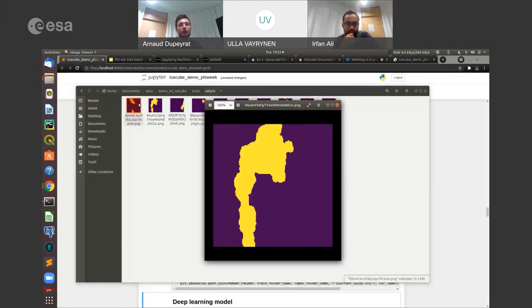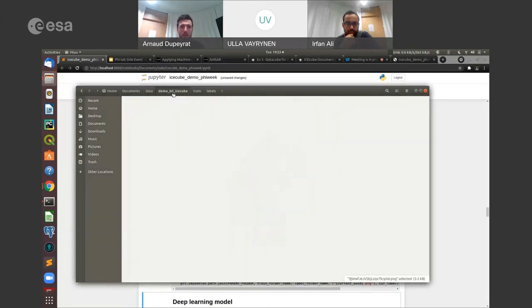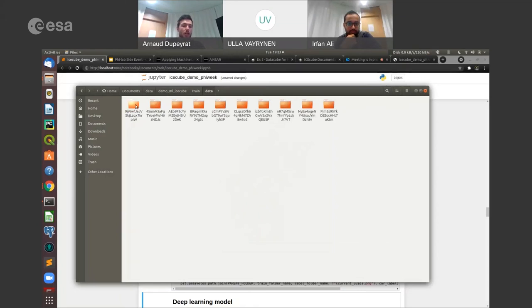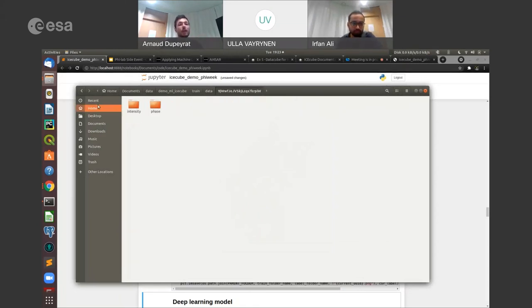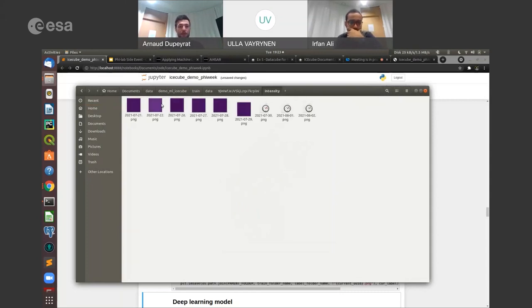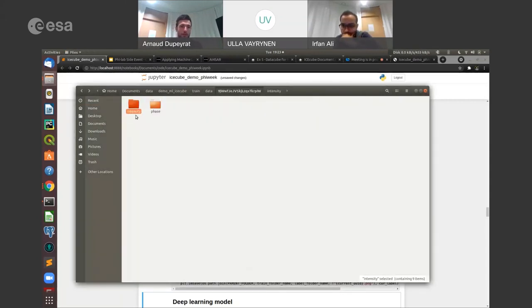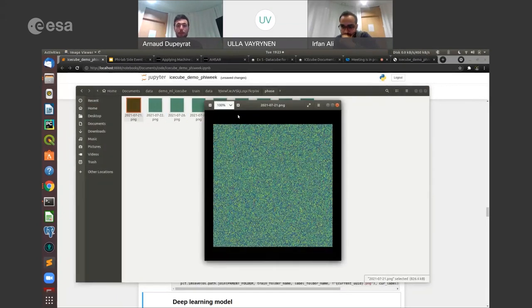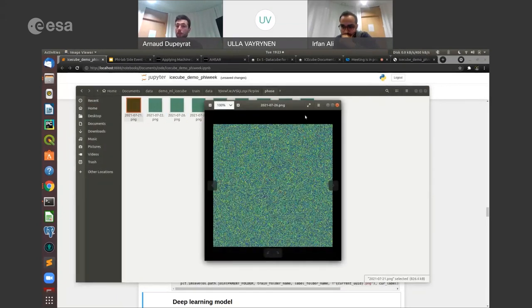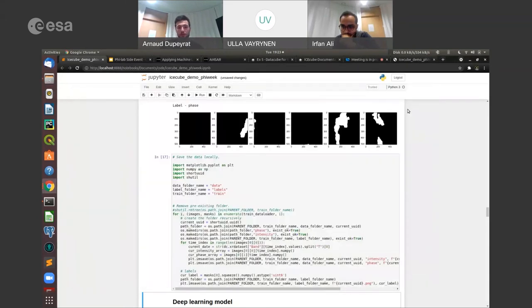For this case, you can see the label. The yellow area represents the deforestation and the black one represents no change. And you can also see the data. For each sample or each tile, you will have the intensity and the phase. If you go very quickly, you can see the intensity and the phase. And the good thing is that if you want to work offline, you can also do it and just work on it.